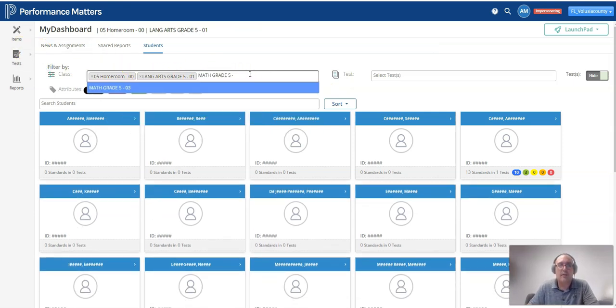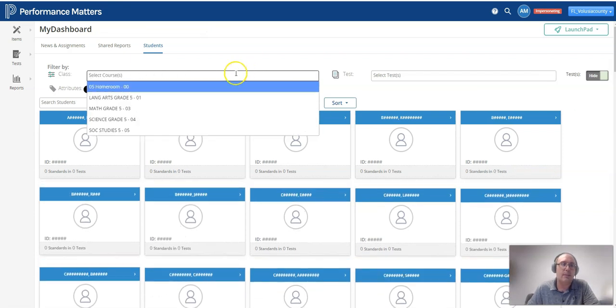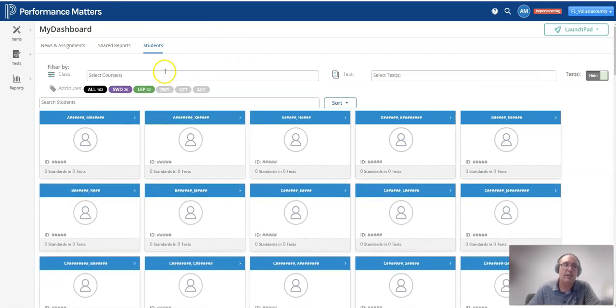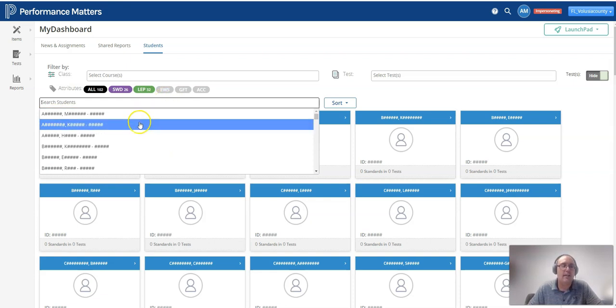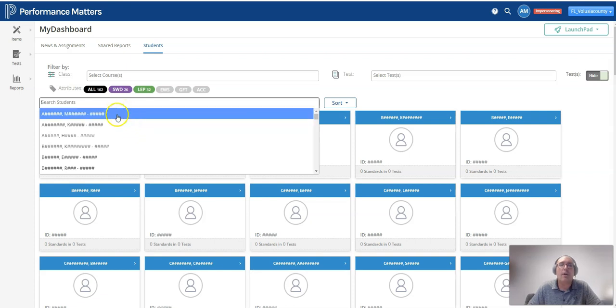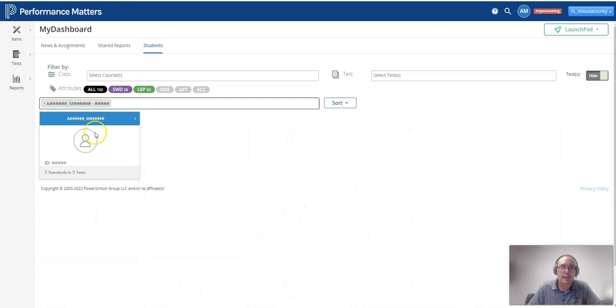And that will clear that out. And again, I'm just holding down my backspace button right here to clear out those selected courses. You could also search for a specific student. Now again, I'm in demo mode, so you see all of these hashtags here hiding all of the student identifiers, but you could select a specific student. When I select the student, just that one student becomes viewable.